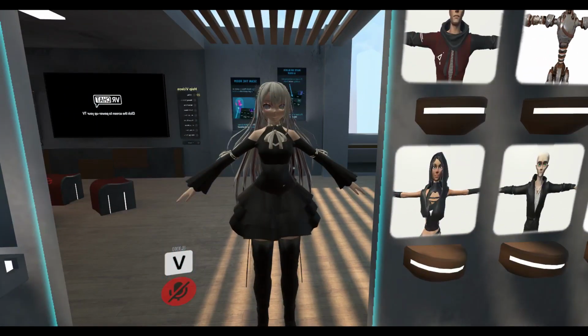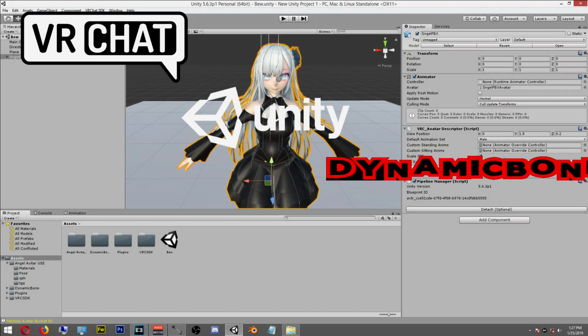And of course, as you can see, I forgot to change it to humanoid. So make sure you change it to humanoid. But as you can see, the dynamic bone is there and it works. So that pretty much wraps things up for this tutorial.